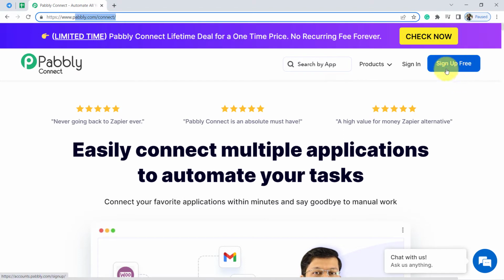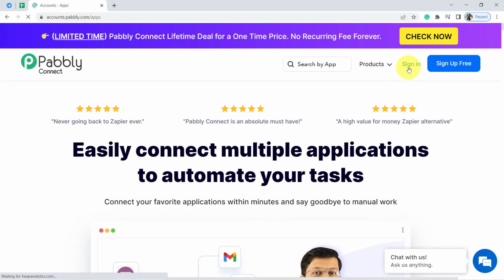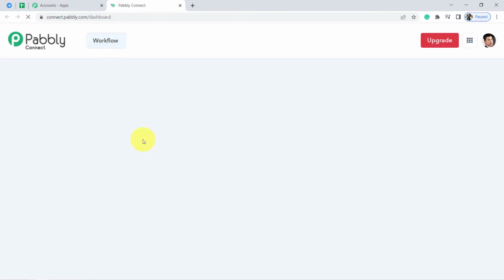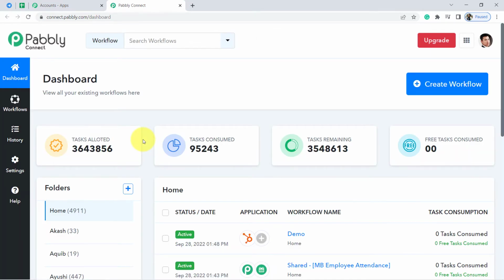Now first you will have to create your free account from this button. I'm already an existing user of Pabbly Connect. That is why I'm clicking on sign in and then clicking on access now. And let me tell you, in the free account of Pabbly Connect, you will also get free tasks to test this automation, that too every month.